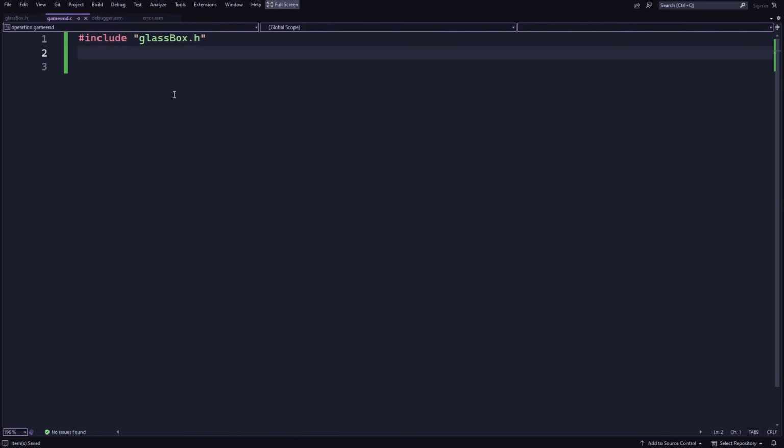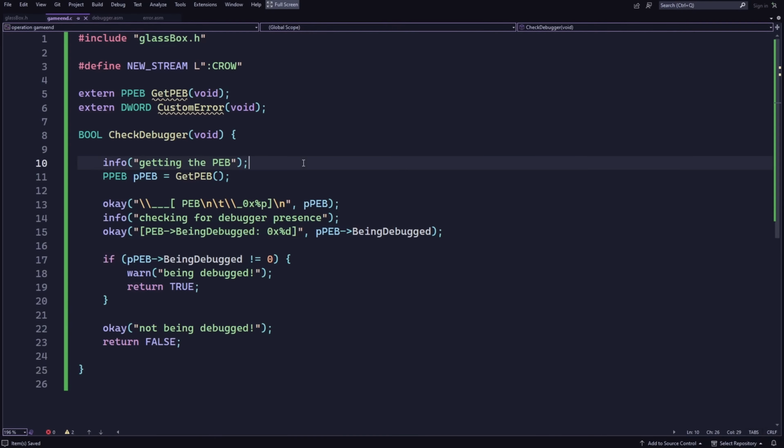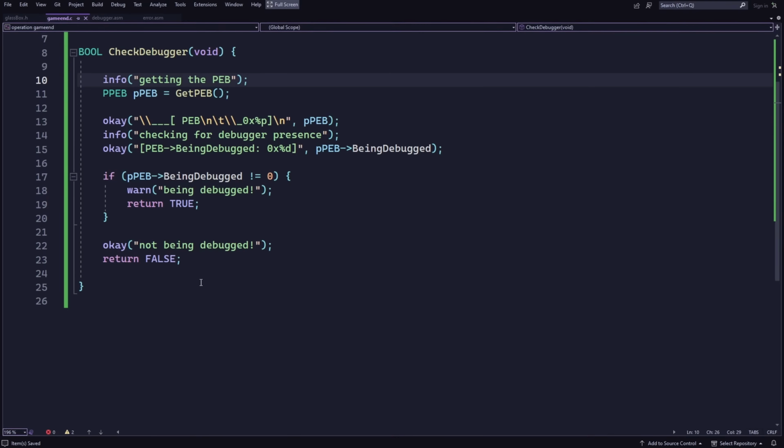Okay, so the first thing that we want to do is define a new name for our data stream, right? Remember how the syntax of streams is, and then we're going to externally define our functions. What I'm going to do next is make the debug checking into its own function, so we can just call it within main. Very standard here. We're just checking to see if we're being debugged. If we're being debugged, this will return true as a bool, or it will return false.